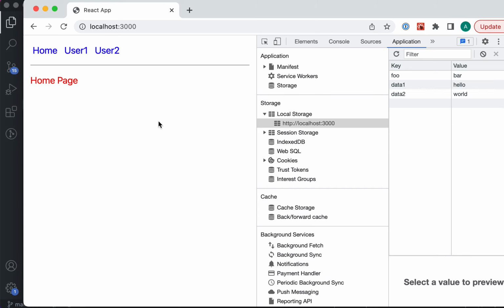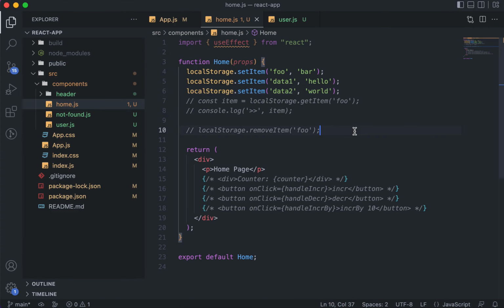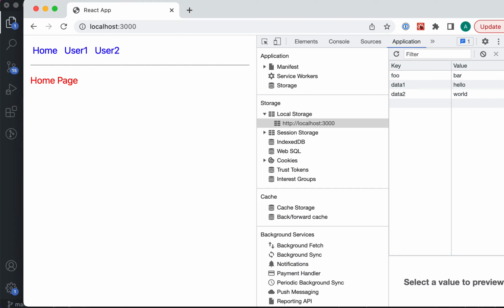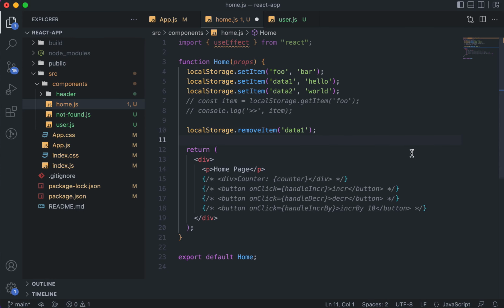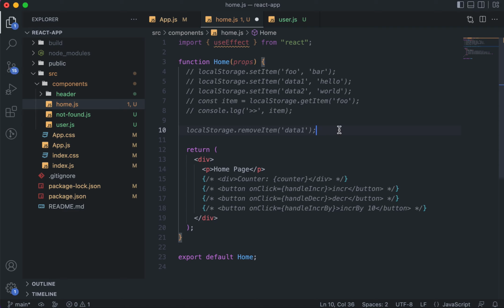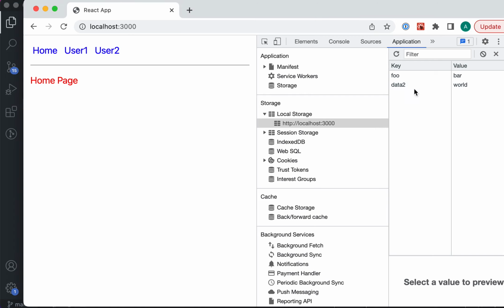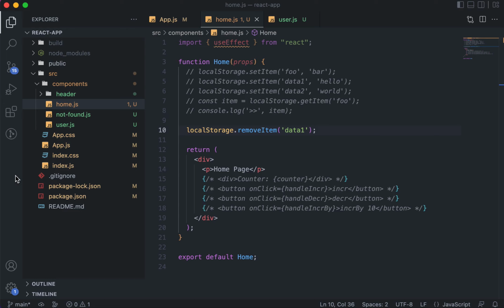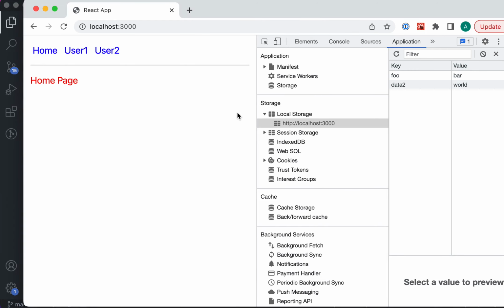Now again, as we said, let's remove one of the things. Let's say I'm removing data one, then we will see that foo, data one and data two, everything is there. In fact it is already set, so we don't even need this, but we'll see that right now there are 3 pieces of data. Once I do this, data one will be gone, only data two will be there, right? So all these things you can do. But what if in one stroke you want to remove everything?